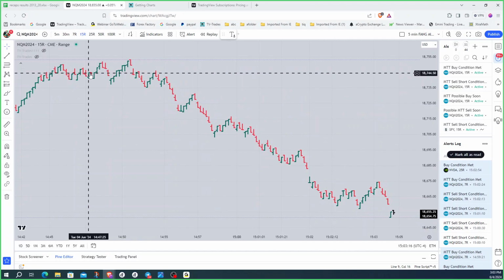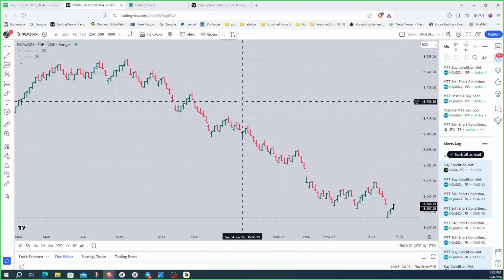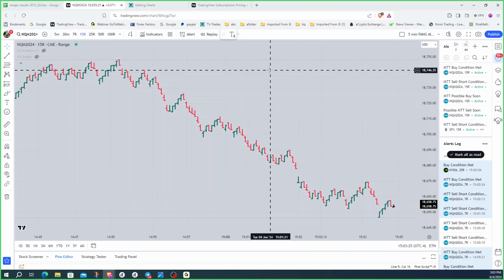Okay. Now look at the NQ just tanking right here. All right, so TV trades. Let's just start out from the beginning.